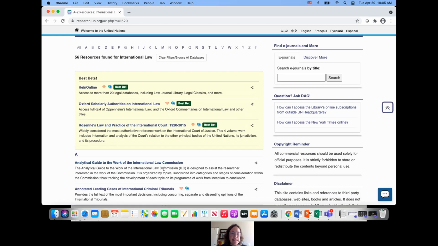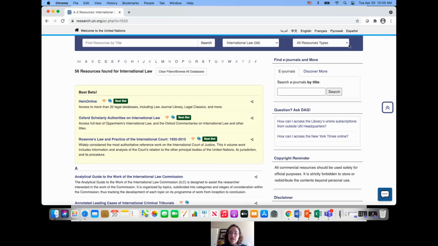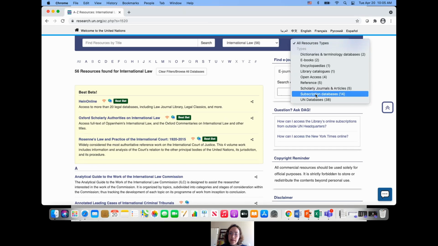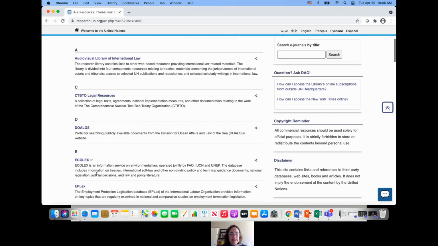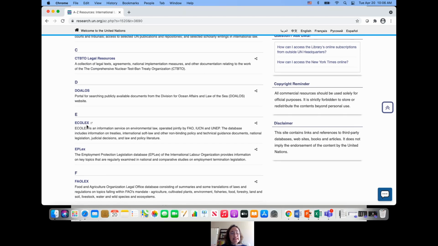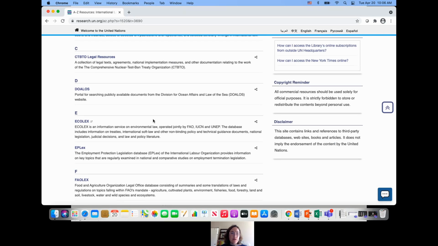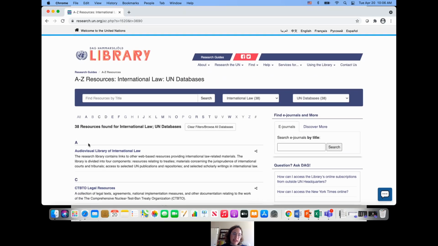And then when there's nothing here, it means that it's freely available. And so this is something that everyone can access. So just to show you here under all resource types, when I'm in the international law section here, if I choose UN databases, then I'm getting specifically the UN resources. So you can see there's a listing here. There's quite a few, some of which are coming from, for instance, the FAO or the ILO. And so there's lots and lots of resources that we have listed here.